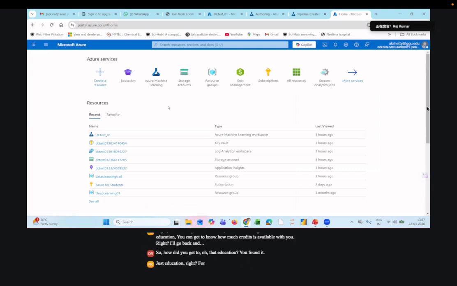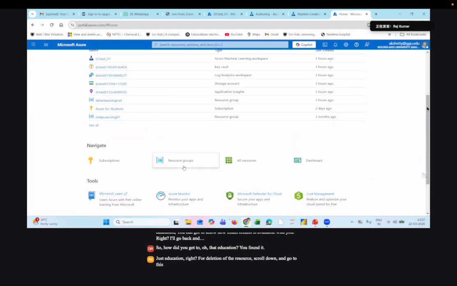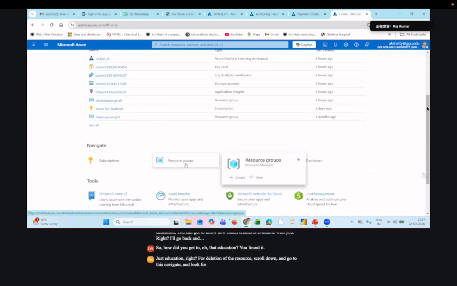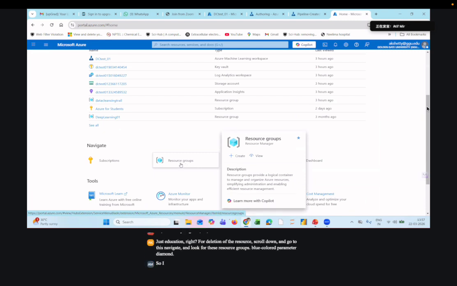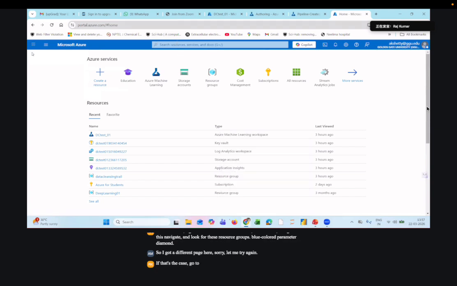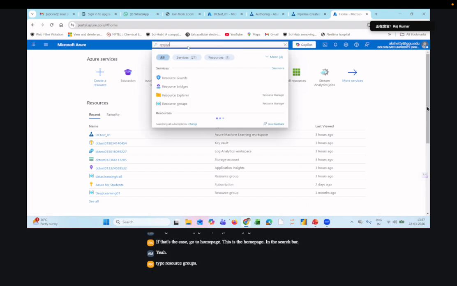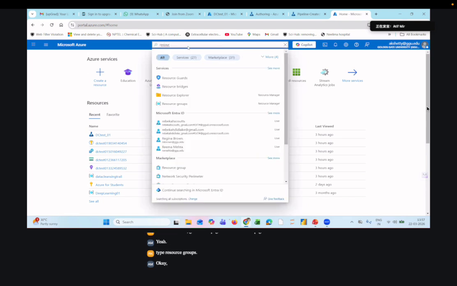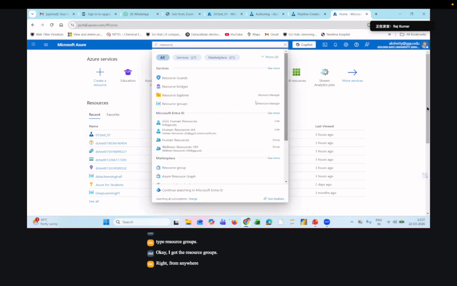Right. For deletion of the resource, scroll down, go to this navigate, and look for this resource groups, the blue colored pyramid or diamond. I got a different page here. Sorry, let me try again. If that's the case, go to the homepage. This is the homepage. In the search bar, type resource groups. Okay, I got the resource groups. From anywhere you can go to it. This is a resource group.